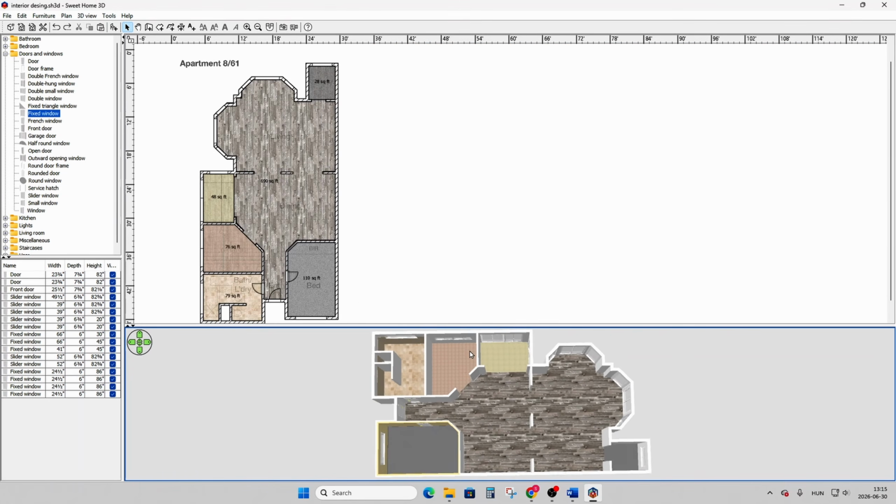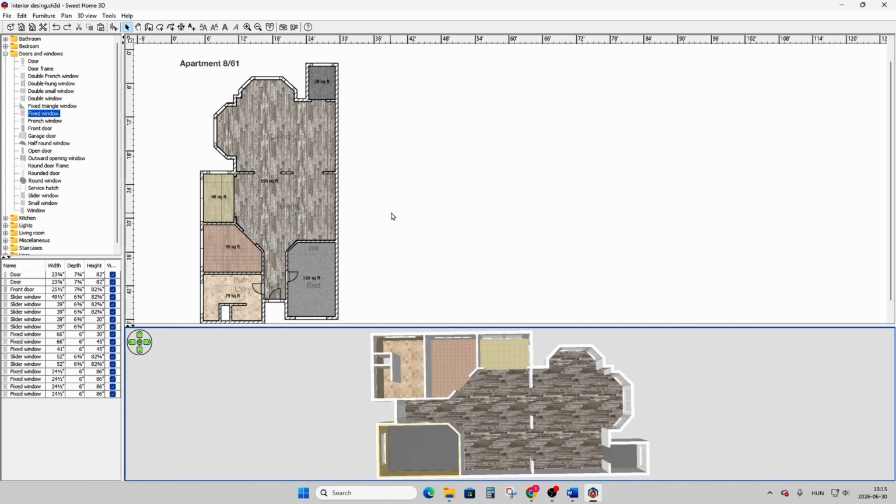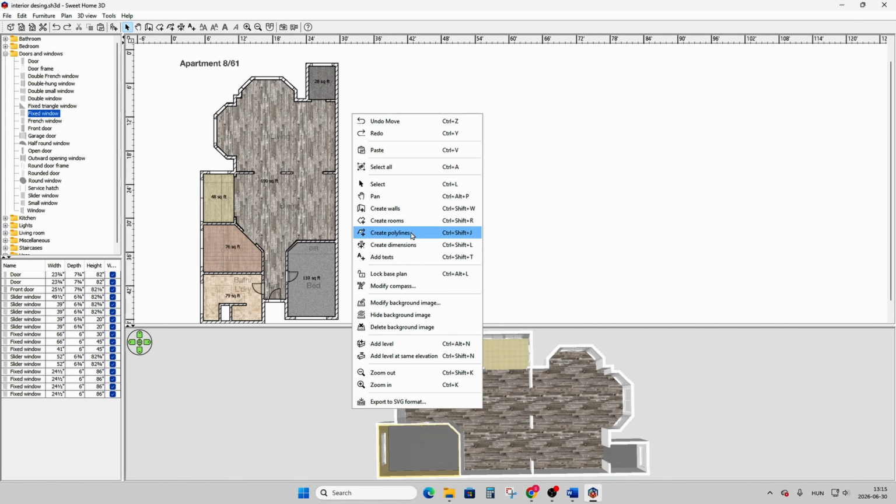After adding the walls, floors, doors and windows, it's recommended to lock the base plan to avoid accidental editing. To do this, just right-click on the plan view area and select Lock Base Plan.